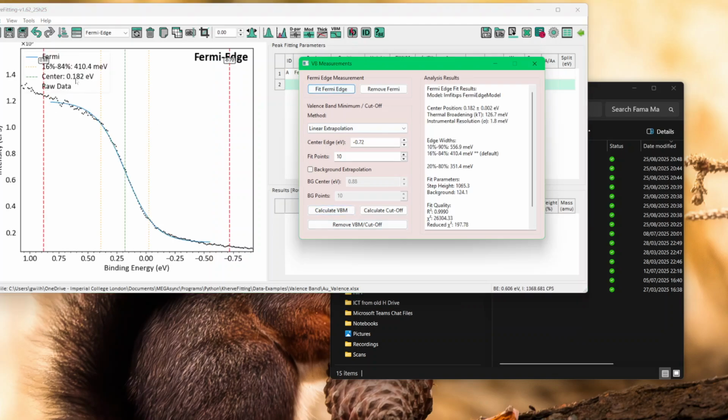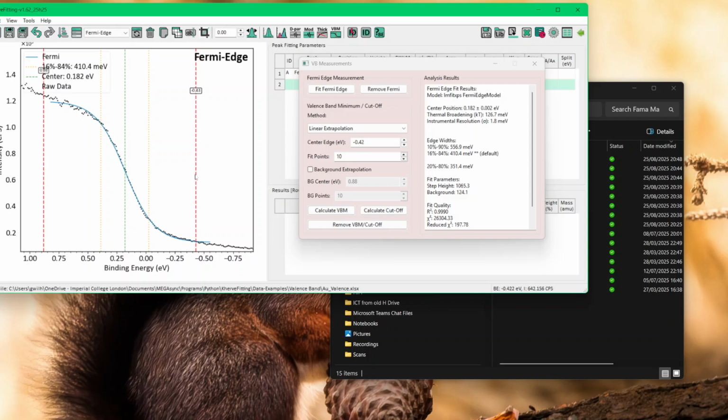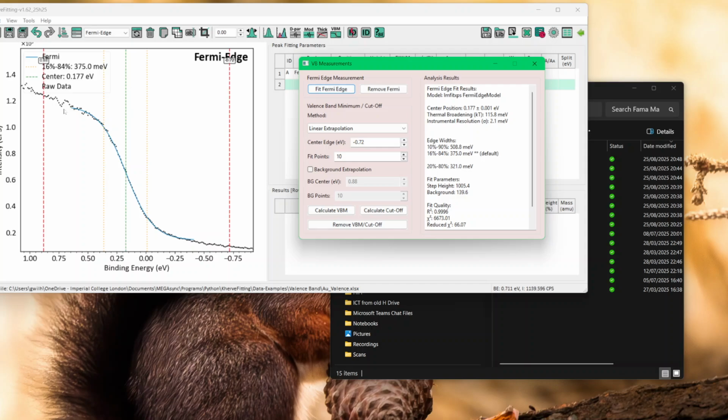And it will look for the center, and obviously this may not be perfect, so you can just try somewhere in between and refit the Fermi. And as you can see now, you get something at 0.177 from the 0, and the 16.84 is given, and there is also a report with the 10-90, 16-84 on the 20-80%, and so that kind of gives you a resolution of your instrument.